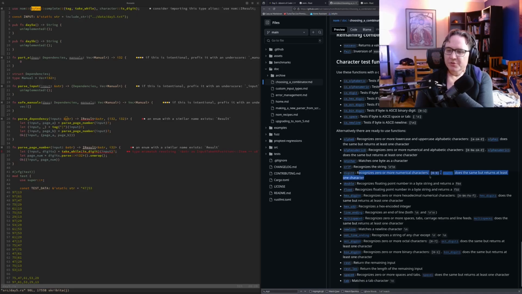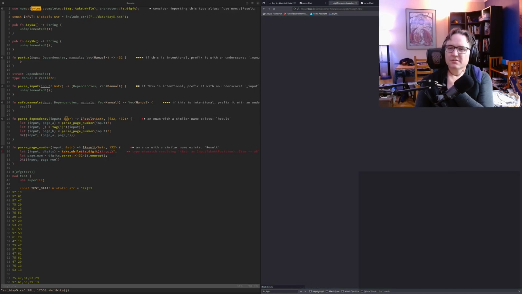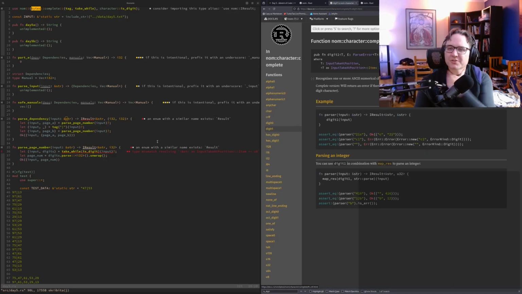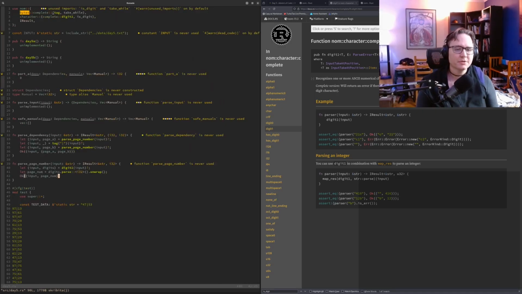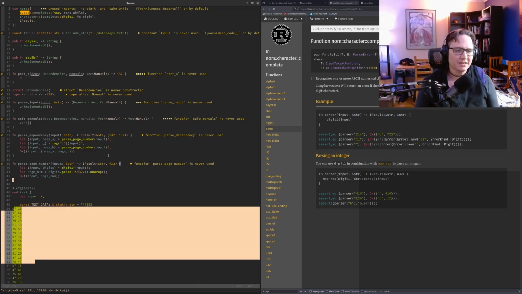Oh, wait, there's an even easier one. Yeah, there's a parser that just handles this. I don't even need the take while. Import that. Why do you keep not having it? Okay, there we go. Okay, these are never being used because you're doing a full-on dependency analysis. So this will get us all of these lines.